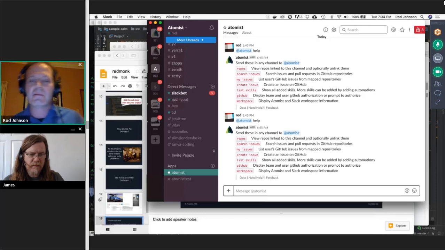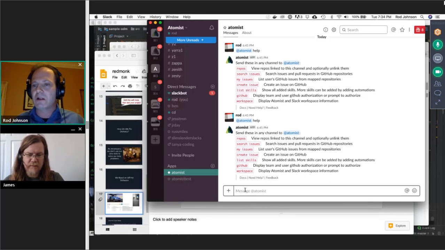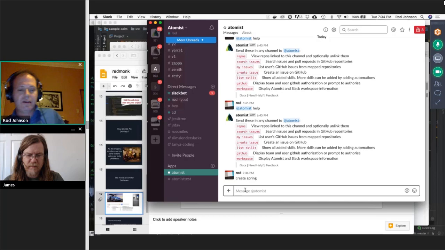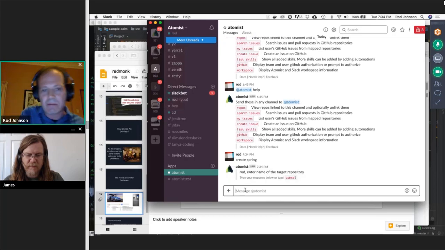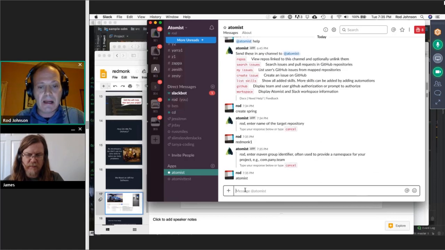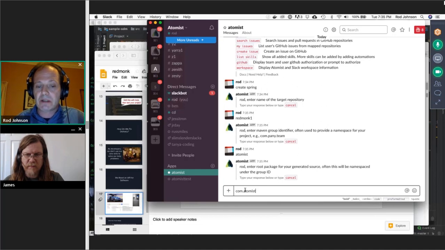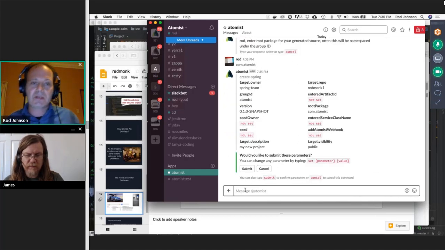So what I'm going to do here is demonstrate organizational policy, this bigger picture automation, by creating a new Spring project. I'm just going to type in a command that will drive what we call an Atomist software delivery machine that will enable creation of a new project. It will ask me for some information, and we will call this Redmonk 1. It will also ask me the group identifier. Let's use Atomist. It'll ask me for a package, so com.atomist. And when I submit this, it's going to create me a new repository. This is an example of a kind of policy that a lot of people in the enterprise care about a great deal.